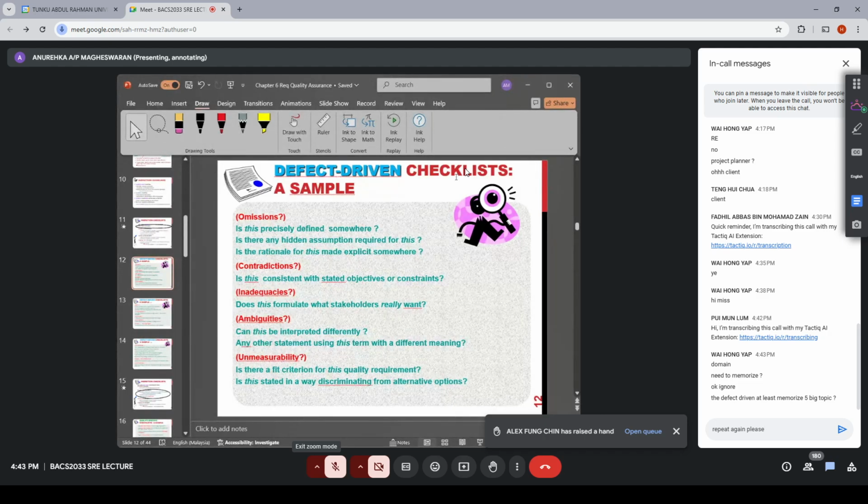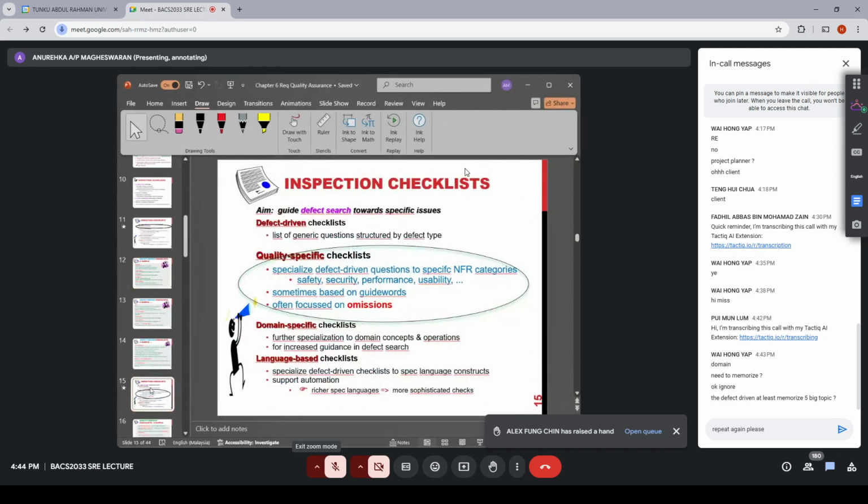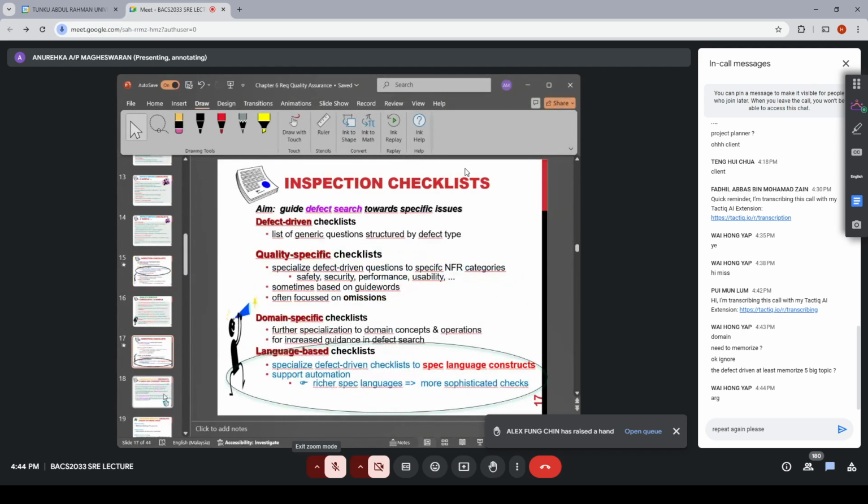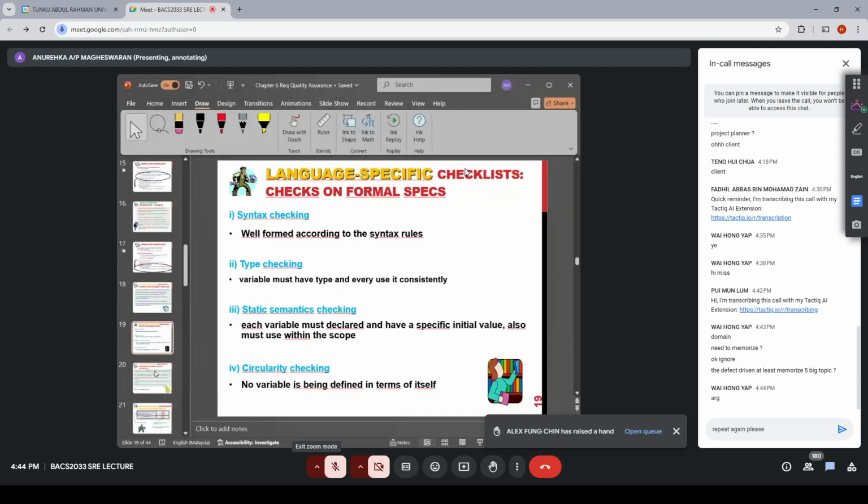All this comes under defect. What is under language? What is under quality? That's all. Okay, now continue with the next topic.